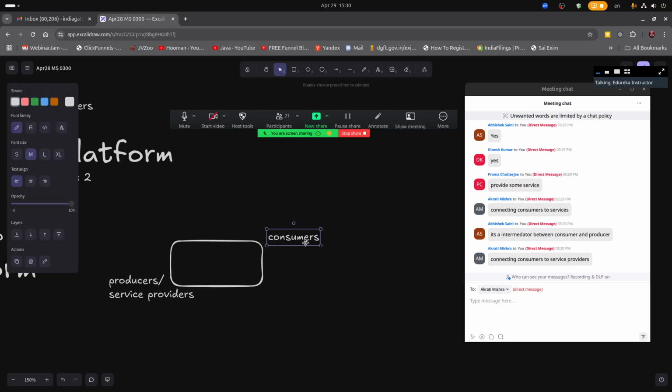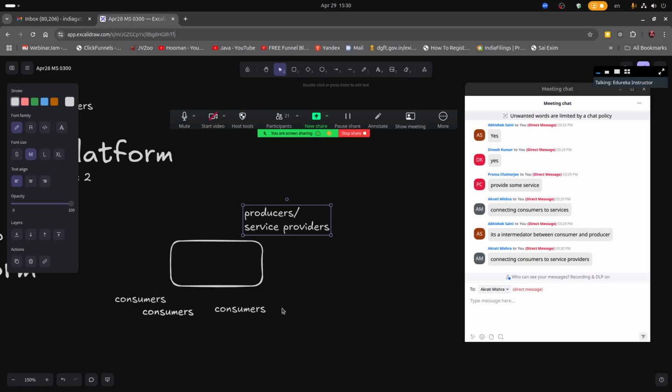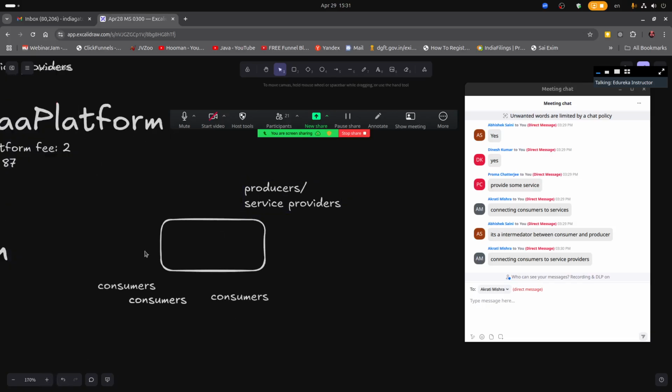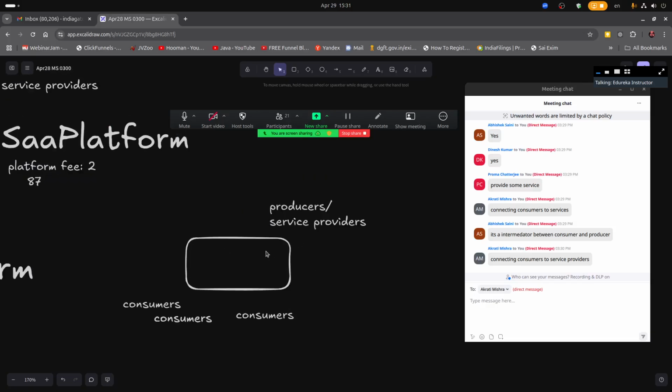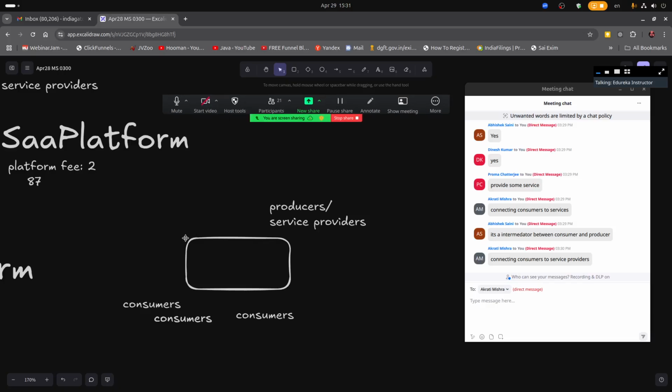So consumers on one side, they can be on any side. It's not a matter of side here. Basically, you have both consumers and service providers, and this platform attracts both of them. So the platform attracts the consumers and the platform attracts the service providers or the producers, and in that way they are able to connect with each other, and the facilitation of the services or the sale of products takes place. Okay, so all right, so this is it.